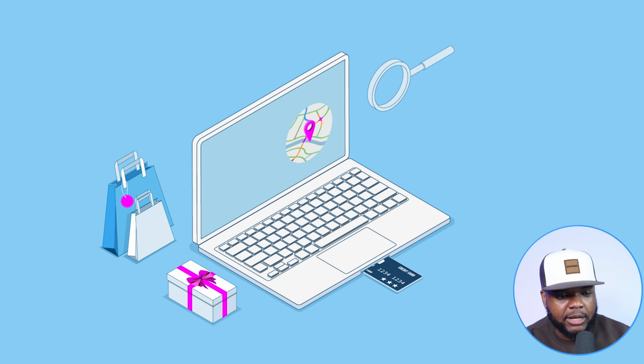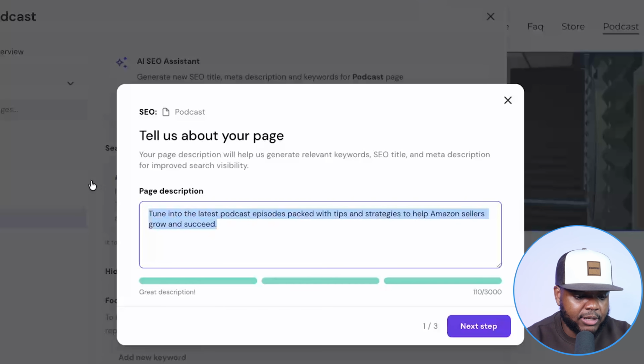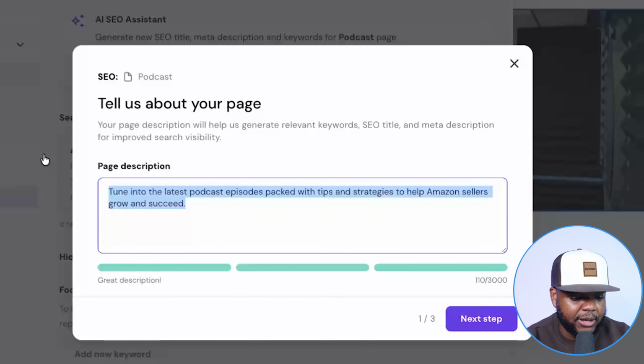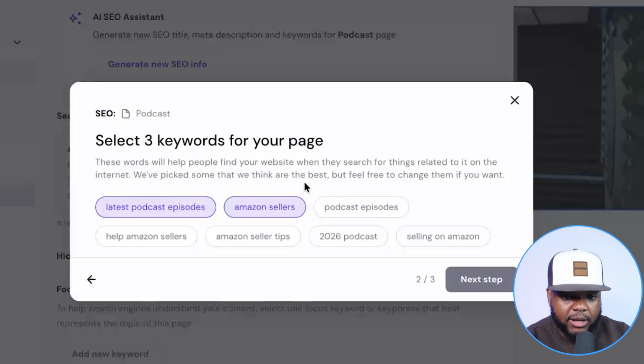And of course, then moving on to seeing the products that you're listing. It's a pretty straightforward process. You just got to enter the details of this page. So what I might do is just type in latest podcast episodes to help Amazon sellers. From there, Hostinger is going to ask me to select a couple different keywords. So I can select this one, and what I could do is maybe select this.